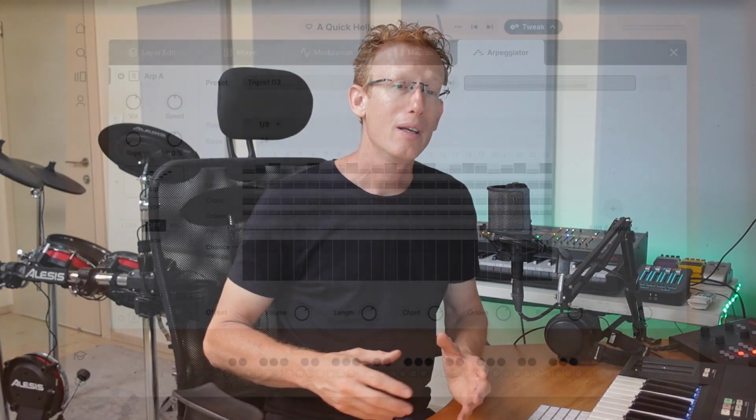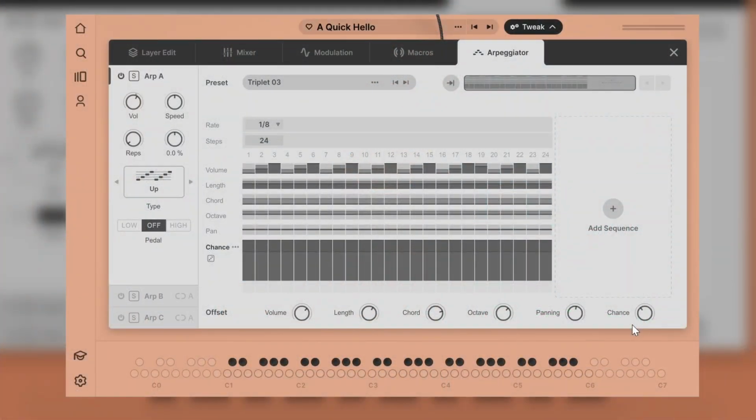So that was the arpeggiators in Arcade. Really hope you enjoyed this one. Let me know if you have any questions. Experiment with that. If you're not sure, try with a small amount of steps and then go from there.